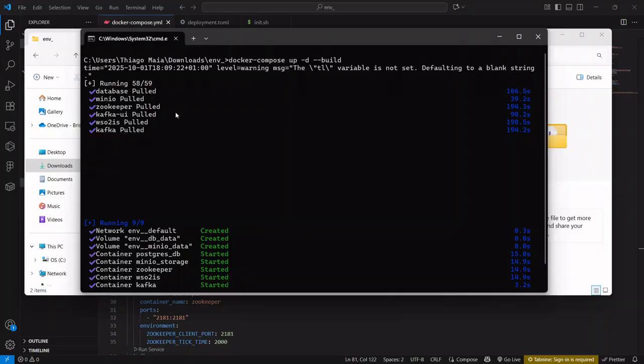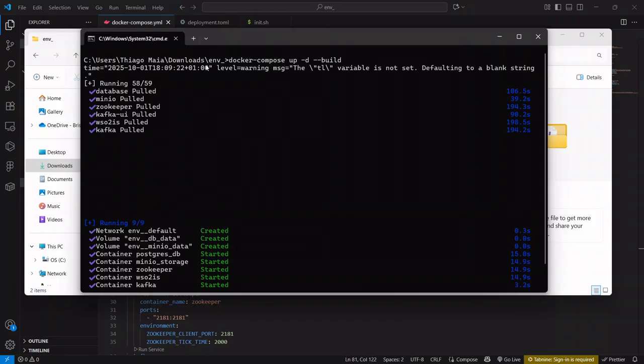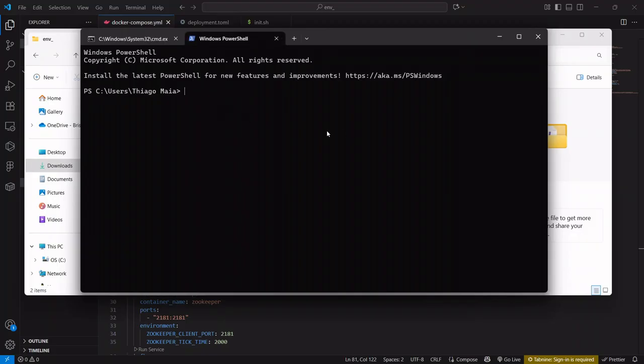Okay guys, this process finished, and I stopped this video to avoid us waiting for a long time. We can see here that all images were downloaded, and all containers and the volume were created. So now you can see if my containers are available, and after I will check if the applications are running.